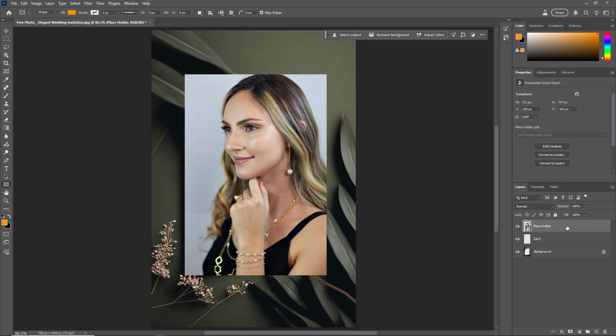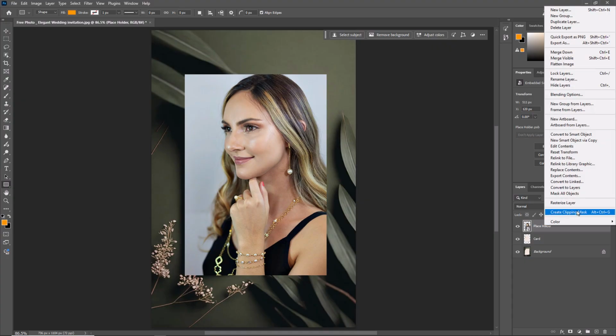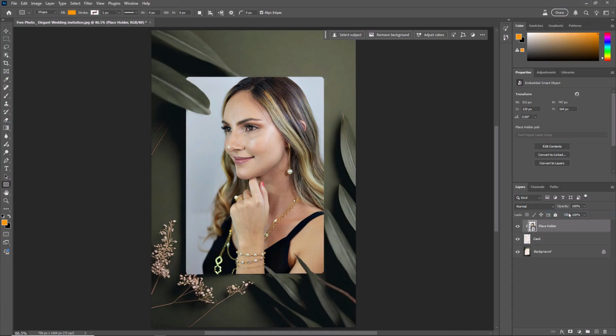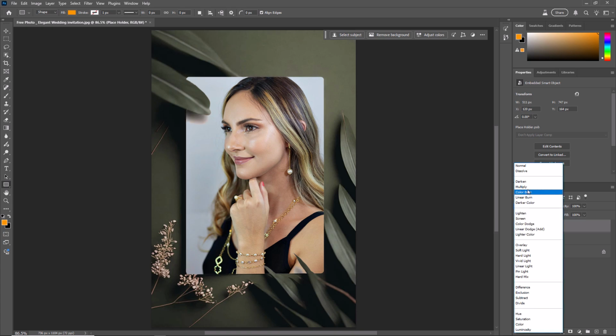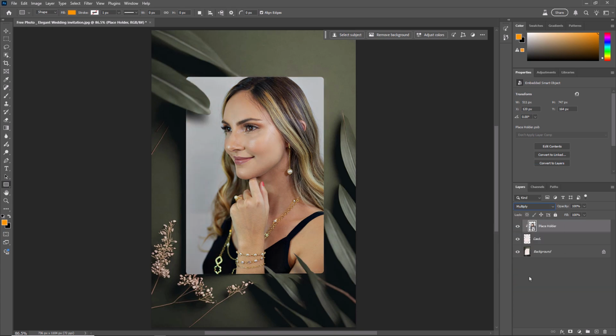Now right click on the placeholder and choose create clipping mask. Now change the blending mode from normal to multiply. Now our mockup is ready.